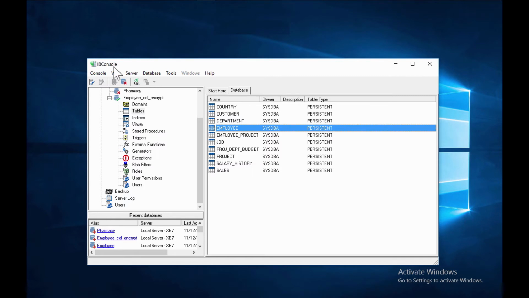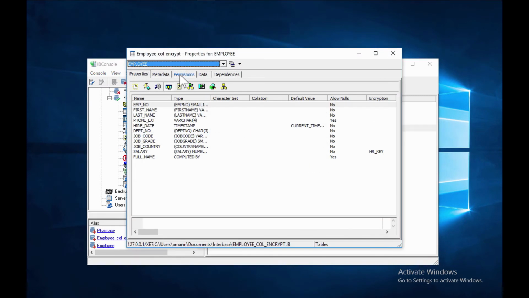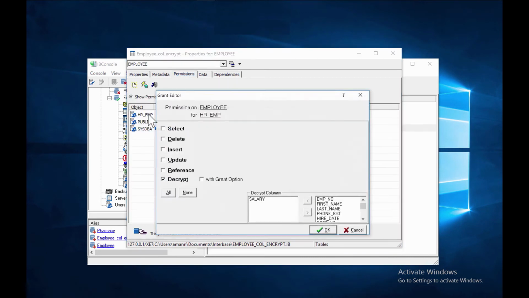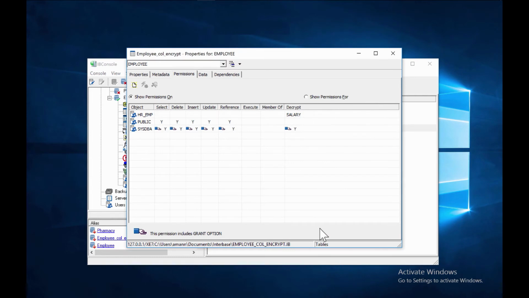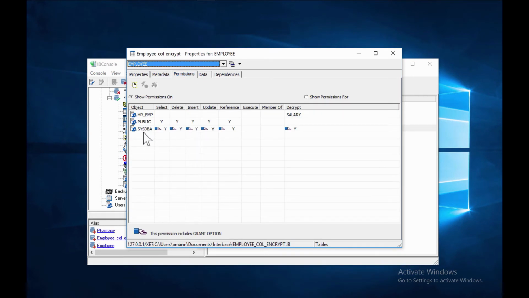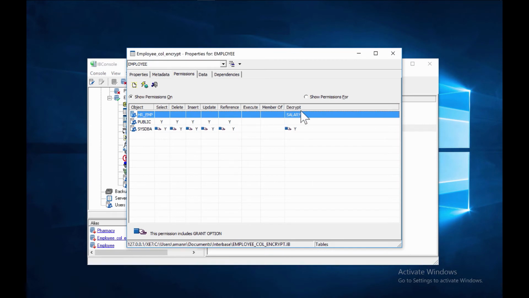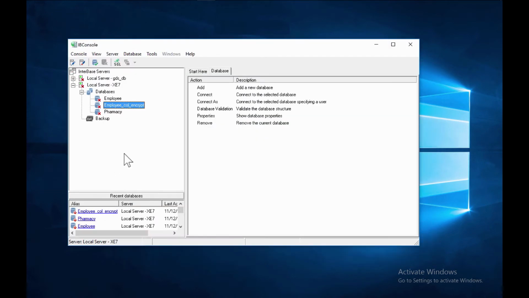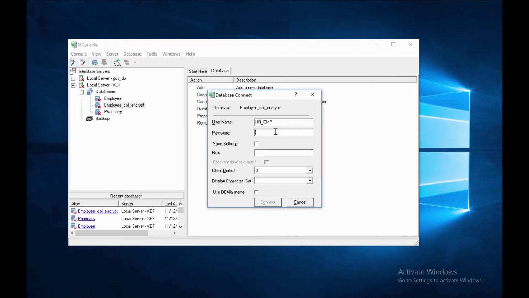So that's great. Using the IB console, looking at the employee table under permissions, we could click on our human resource employee, which will bring up the grant editor, and from here we can add decrypt permissions to the salary column of the employee table and click OK. So now, looking at the permissions for the employee table, we see that the sysdba has decrypt privileges, and we also see that our human resource employee has decrypt permissions on the salary column. So that's great. So now we can quickly see what happens when the human resource employee connects to the employee table and tries to select from the database. So to our database, I'll connect as the human resource employee with their password.